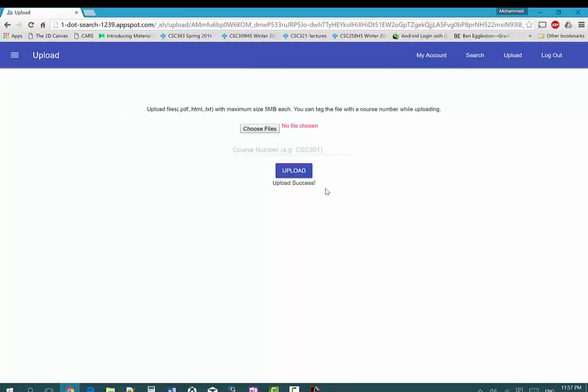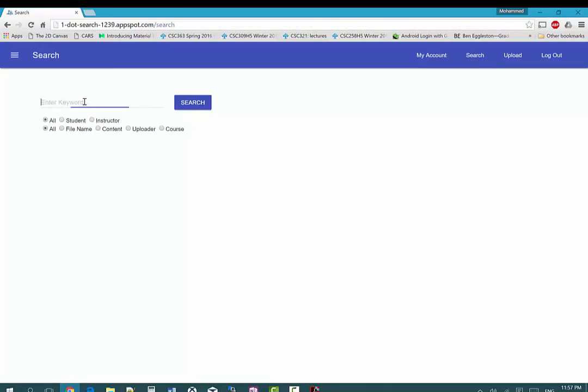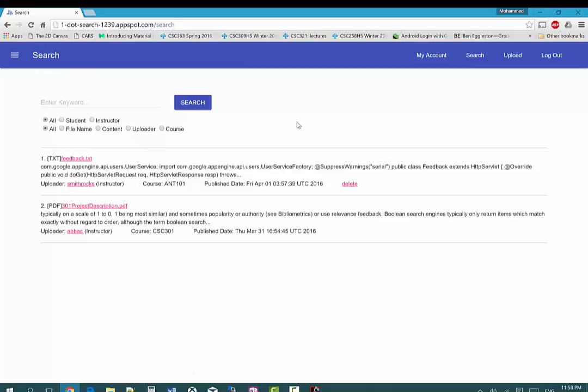However, Professor Smith doesn't trust the message and decides to manually search for the file to receive confirmation. He goes to the search section of the website and enters the keyword feedback and clicks the search button. He is then greeted with the file that he uploaded just earlier. However, he notices that the contents of the file are incorrect and he has uploaded the incorrect file. He decides to delete the file.